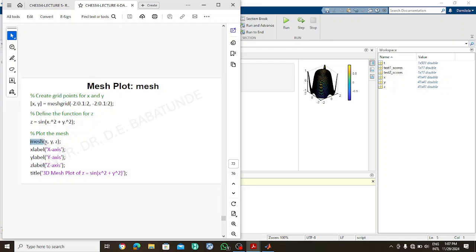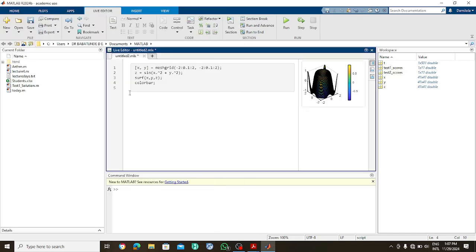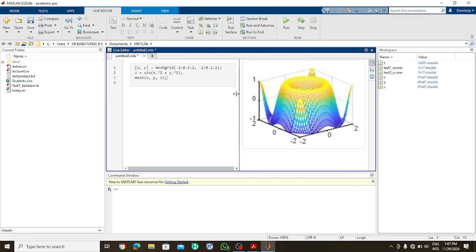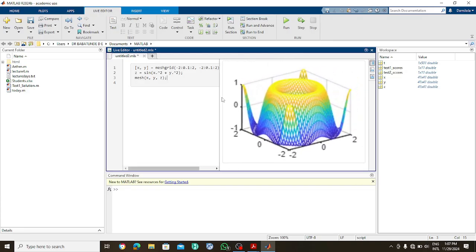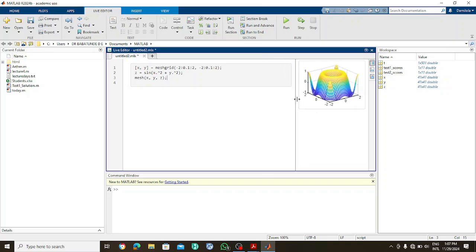So I'm going to be replacing surf with mesh because that's what is different. That's the difference between them. The route is the same. Okay, so let's see how it looks. So that's it. You see that in between the mesh is not filled up, like what we had the other time.